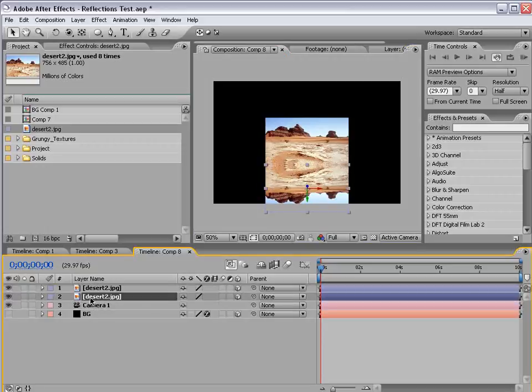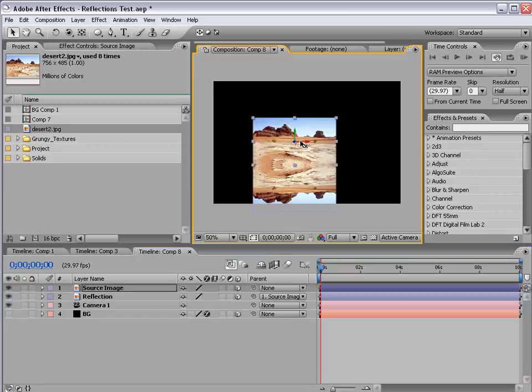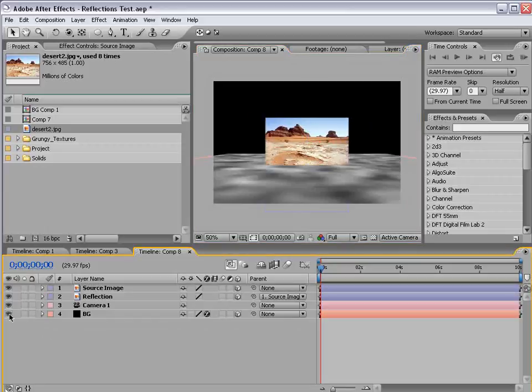And let's go ahead and order these so that the top layer, the source image, and the reflection are in order. Then I'm going to take the parent pick whip and select the source image so that if I move the source image around, it follows also. We turn our background layer on.